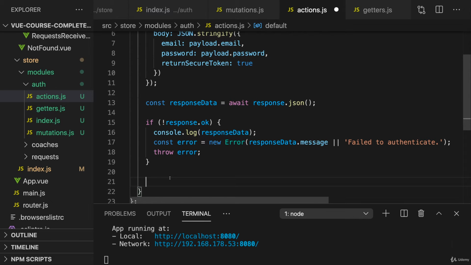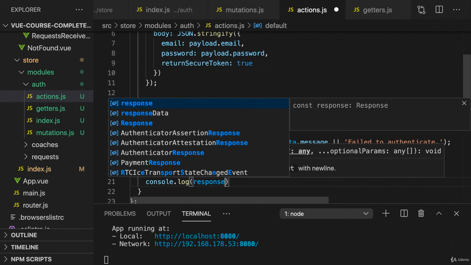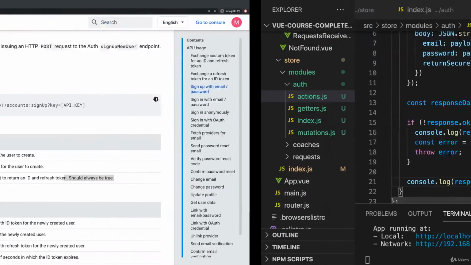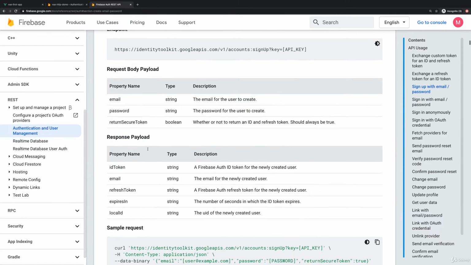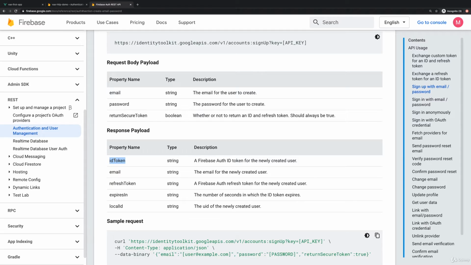And now we want to see what's in the response data in the success case. Actually, we don't even need to guess because we see it here in the response payload documentation. We will get back an ID token, which is this token I mentioned on the slide. We get back an email, a refresh token, which we don't need here, information on when that token expires. For security reasons, it doesn't live forever. You could refresh it with the refresh token, but that's advanced and we're not going to cover it here. And you get back local ID, which is the user ID of the newly created user.